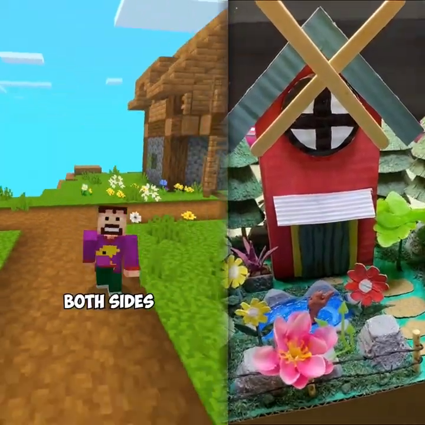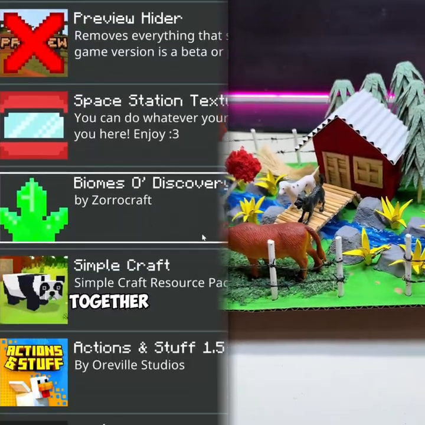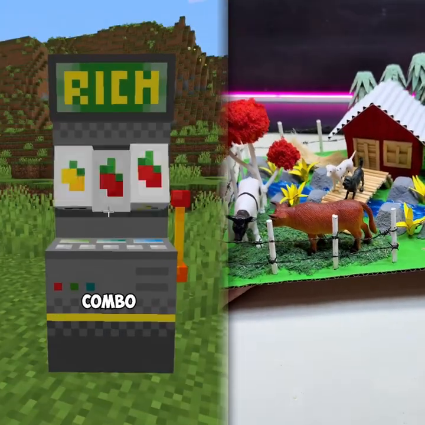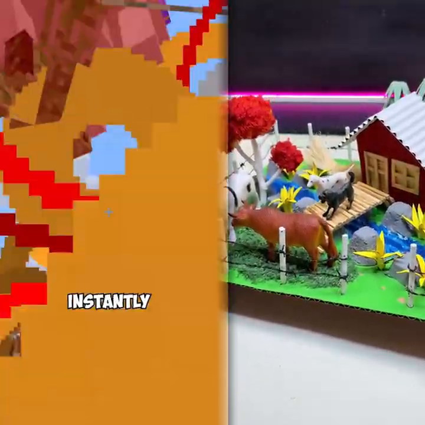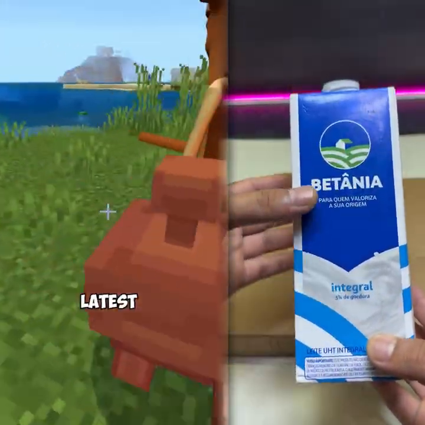Stability can be tricky on both sides, but when it comes to compatibility, Bedrock takes the win. Most add-ons run smoothly together, no matter if you're on PC or mobile. In Java, every mod feels like a gamble. One wrong combo and the game crashes. And when a new Minecraft version comes out, most Java mods break instantly. Meanwhile, a Bedrock add-on made during the Dizhour era still works perfectly, even on the latest preview build.